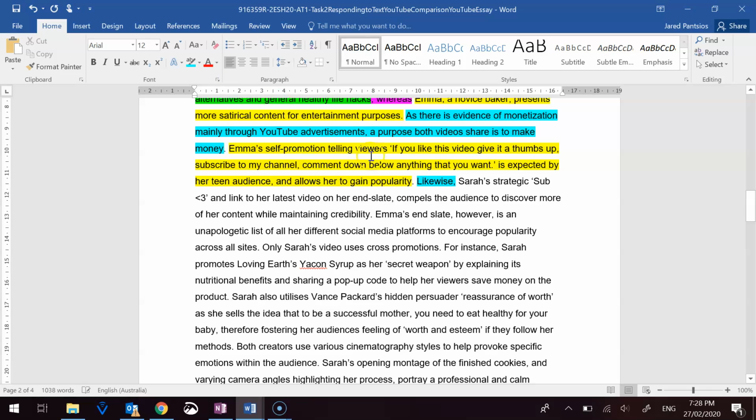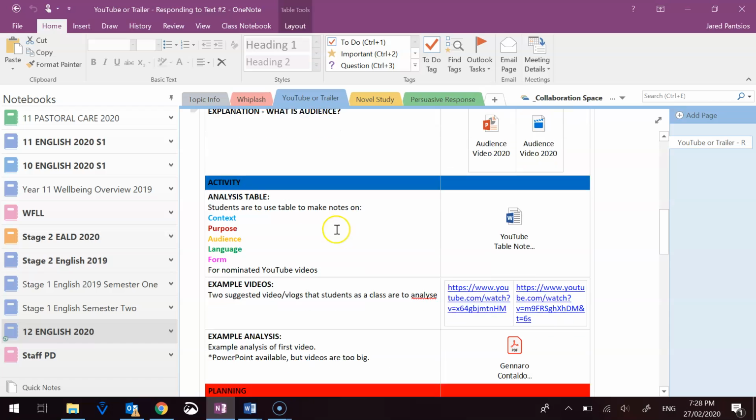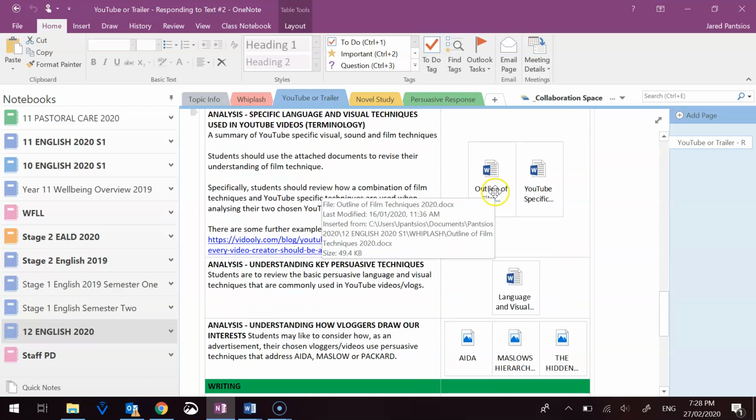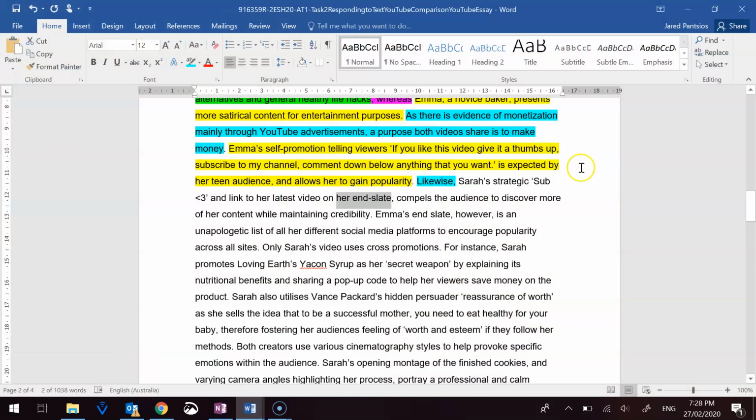That's right, similarity. Sarah's strategic sub, heart, or love, and link to her latest video on her end slate. So the student is using the specific language that appears in terms of terminology for YouTube. So we have, where is it? Outline of film techniques, YouTube specific terminology, language and visual techniques. So they've actually read the resources, go them. End slate compels the audience to discover more of her content while maintaining credibility.